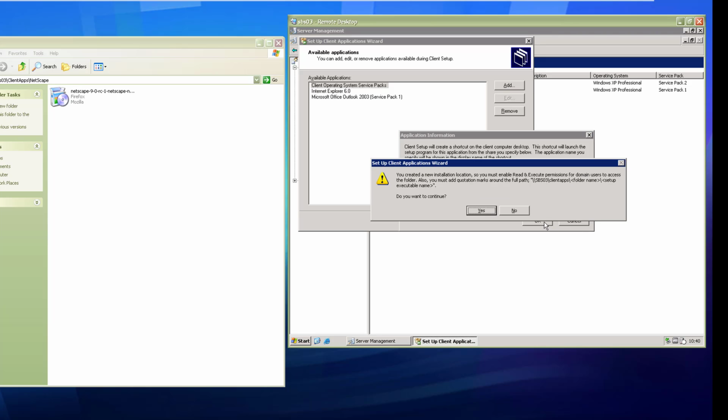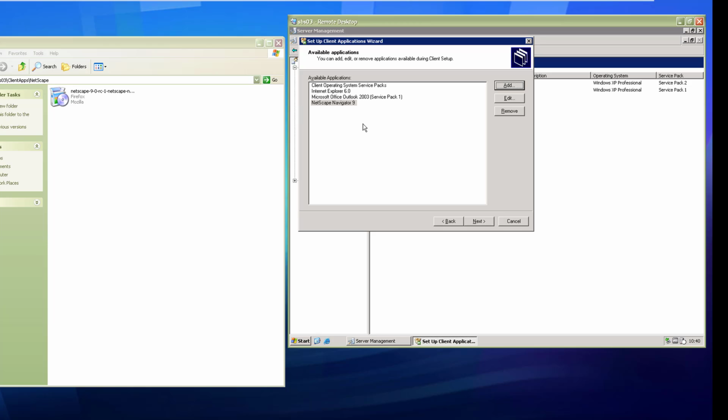And I'm going to click OK. We get this usual warning to make sure that we've set our applications up correctly and we've got permission to them. We do, so we're going to hit Yes. And now we can see we've got Netscape Navigator appearing in our Setup Client Applications list.